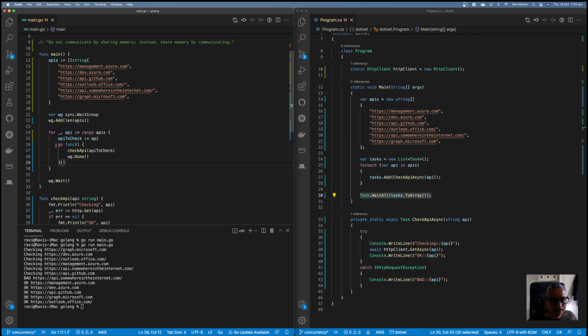So we created an anonymous function, and within the anonymous function we are calling the check API method, and we are saying WaitGroup.done after we have finished checking the API. And we are calling the anonymous function itself asynchronously by using the go keyword. So that gives us an equivalent of what we have done in C#.